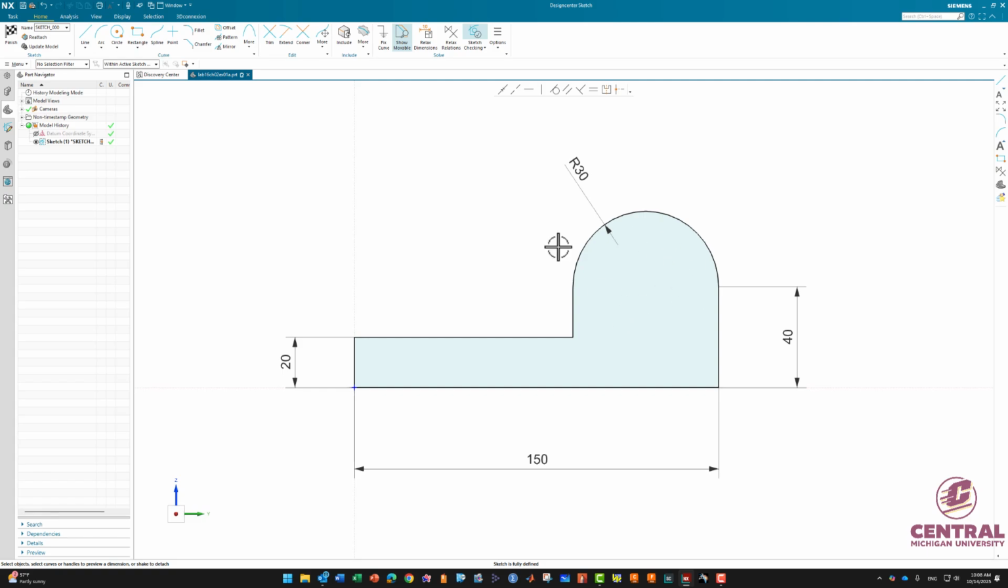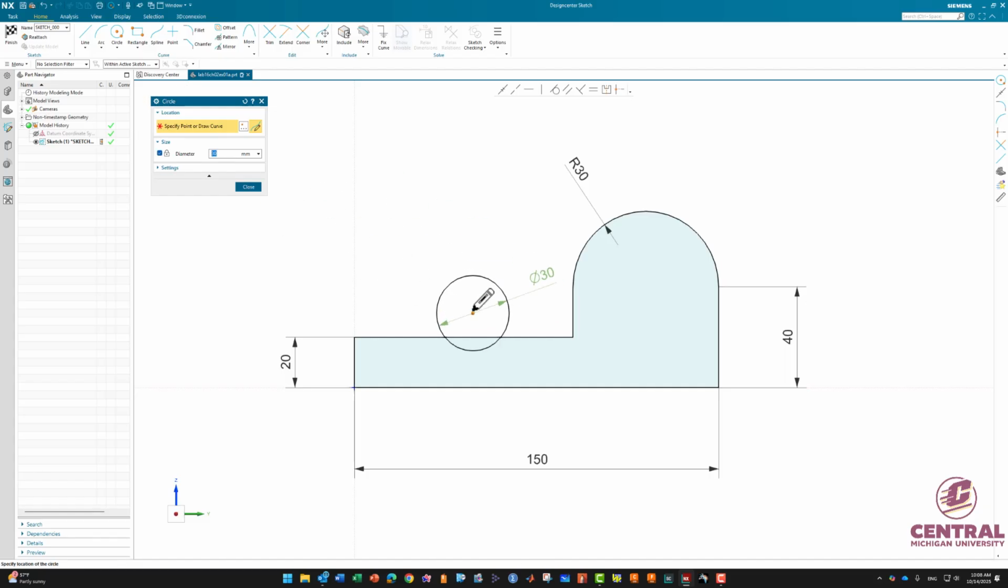We need to add the hole at the center. So I'm going to add the circle. Then I'm going to confirm the size I need. So I'm going to size 30 first. Then as you can see, the 30 millimeter diameter hole will follow you. And if you move close enough to the center of the existing hole, just like this, then it will actually snap. Just be a little patient, give it time.